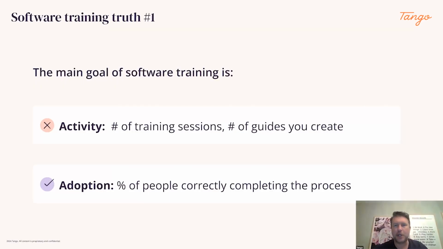The first thing you need to know that sets this foundation for everything I'm going to talk about and informs everything else I'm going to say is the number one reason we train employees on software is to get process adoption. So a lot of training and enablement professionals I talk to, when I ask them what their goal is or what outcome they're looking for, how they're going to measure success, or how they're going to communicate their success to their boss or their stakeholders, they give me a lot of activities or anecdotes.